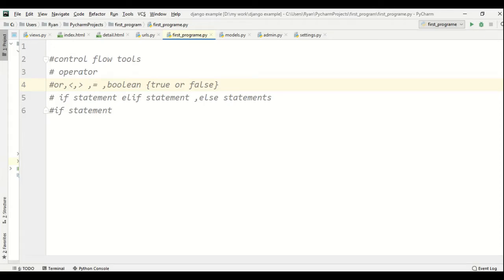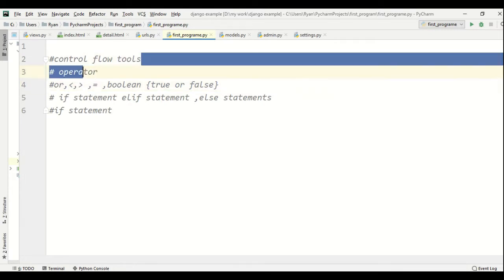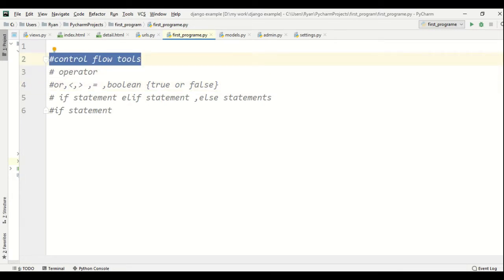Welcome back. In this tutorial, I'm going to talk about the control flow tools. These are specific structures which can make programs take decisions, so the program can decide on its own.